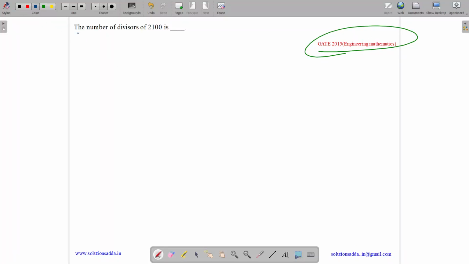So the question states, the number of divisors of 2100 is. So how will we find the number of divisors, or the number of factors? The trick for this is, if we have a number n, we can represent the number n as a product of prime factors. Any number can be represented as a product of prime factors.